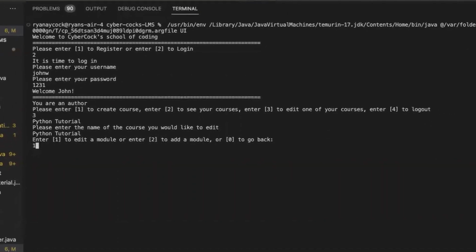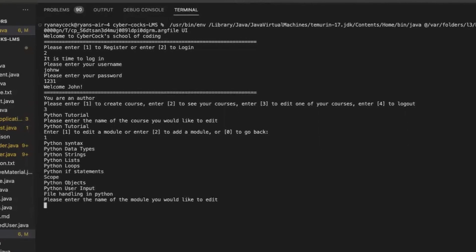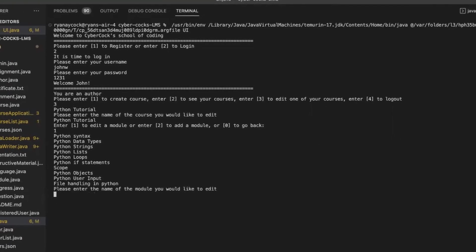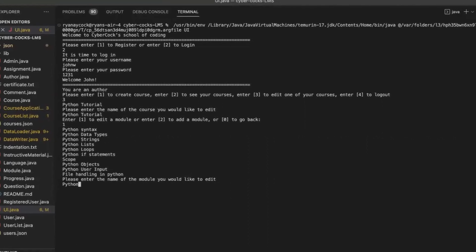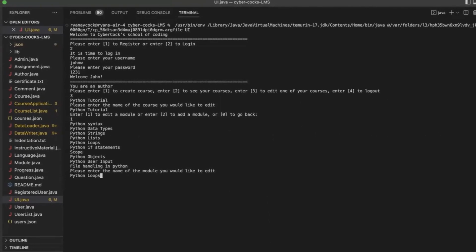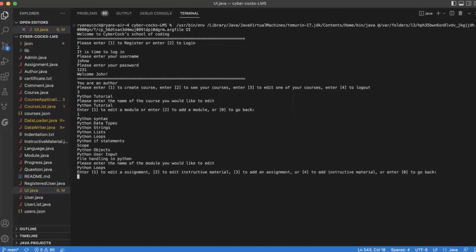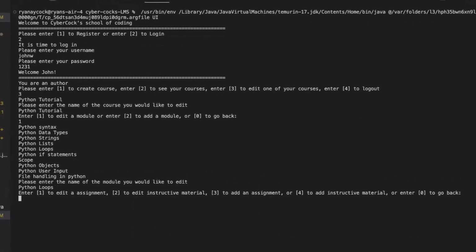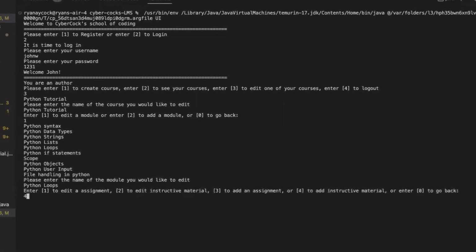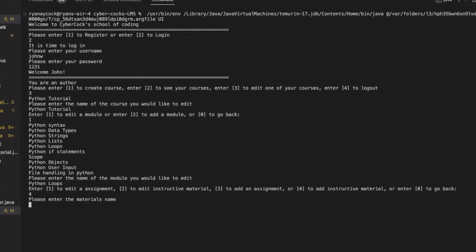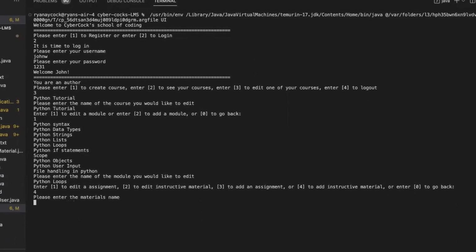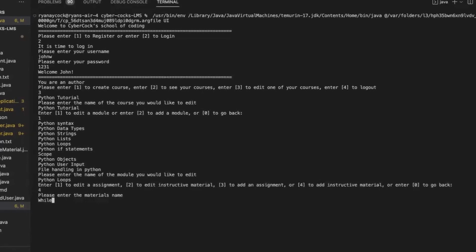Next thing we want to do is we want to edit a module. So we want to edit the Python loops module. So we enter Python loops. Next thing we want to do is we want to add instructive material. So we have to enter 4. The instructional material's name will be while loops because that is what we will be learning about.